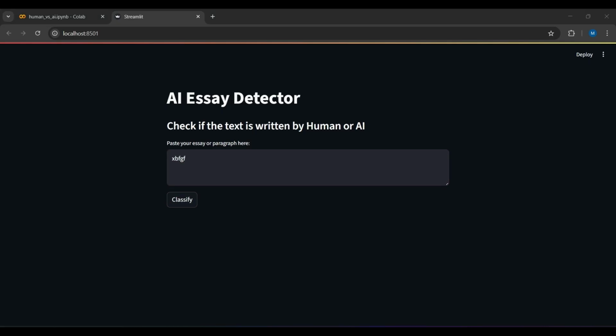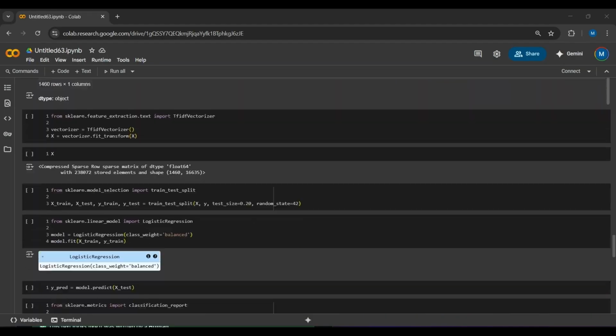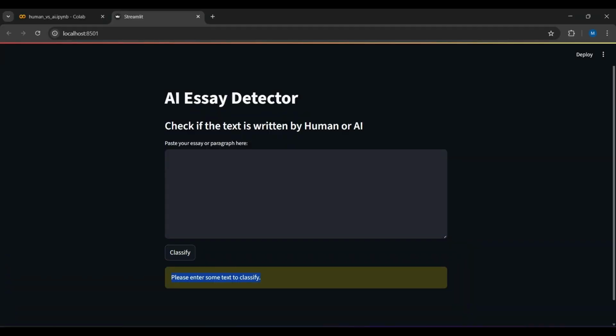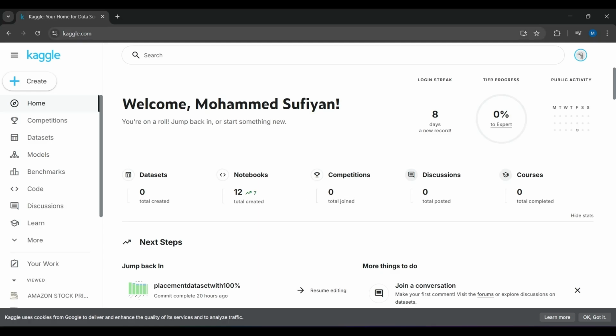But we are not just showing the app, we will go through the entire process step by step, from loading and cleaning the dataset to training a machine learning model, and finally deploying it as an interactive web app using Streamlit. Let's get started. First, head over to kaggle.com and make sure you are logged into your account.